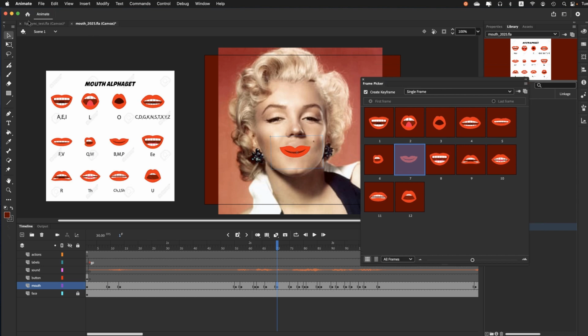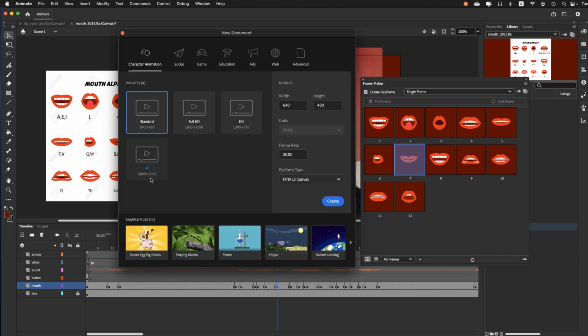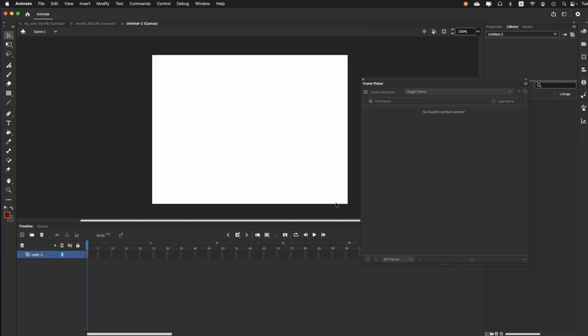Alright, so let's create a brand new file here. File, new. And I'm just going to go with the smallest size, standard here. Make sure I'm on HTML5 canvas. Click create. And I'll save it right away, save as.